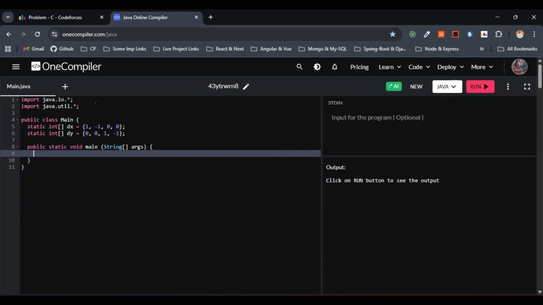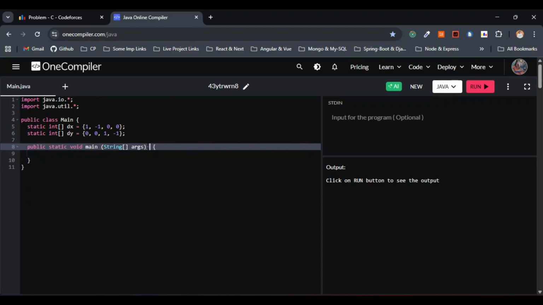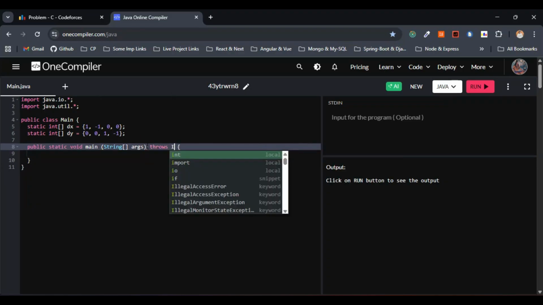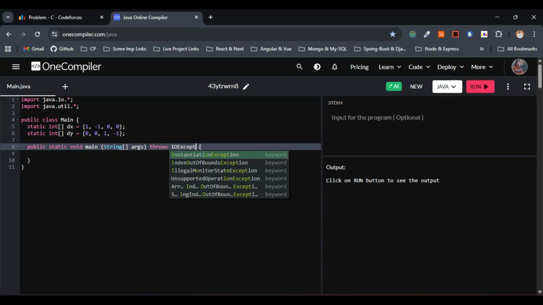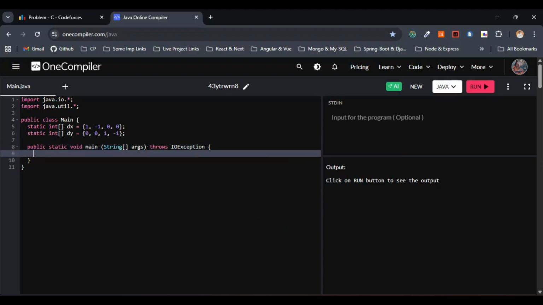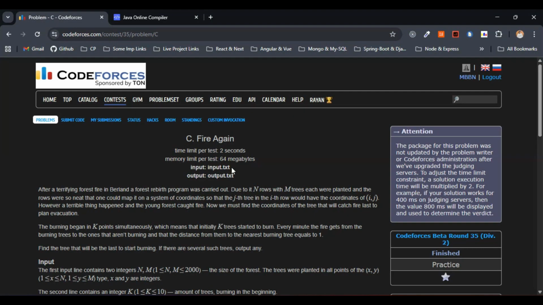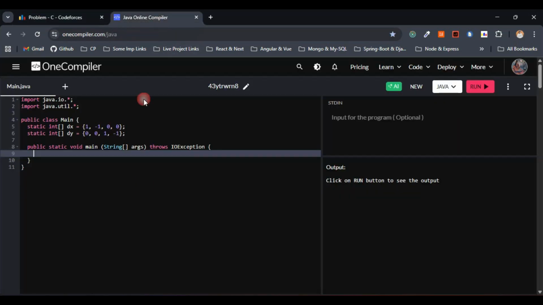So delete this one, and also let me include throws IOException. So this is fine. Now within the main method, the first thing that we will be doing here is going with the buffered reader and the print writer. So that is the reason we have imported the input output package, right? So one thing here, in the question they have asked us to go with the input.txt for the input, and for the output they have asked us to go with the output.txt, right? So let's make use of input.txt and output.txt within the input and output.